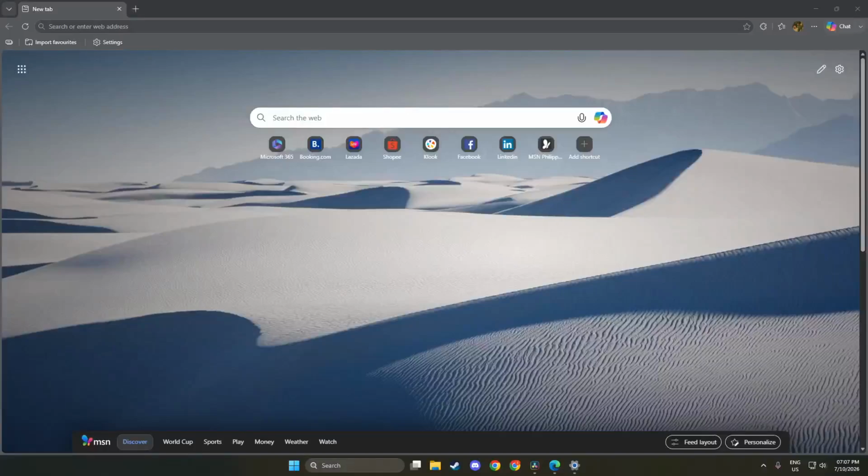In today's video, I'm going to teach you how to add uBlock to Microsoft Edge.